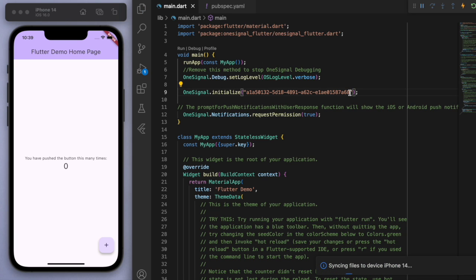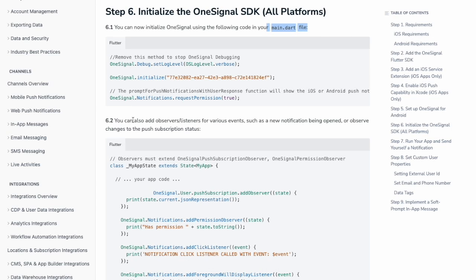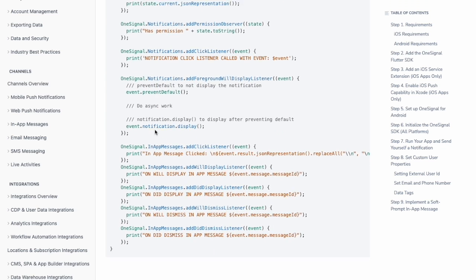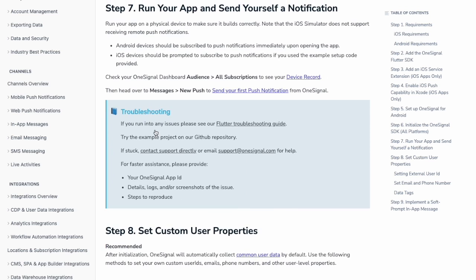Now there's some more cool things you can do with notifications, but just to make sure it works for us, I'm going to go to step 7. And now we can run our app and we can send ourselves our first notification. Now, one important thing to note, as you can see, it says here, run your app on a physical device to make sure it builds correctly. It doesn't actually work on iOS simulators. It's only going to work on physical devices.